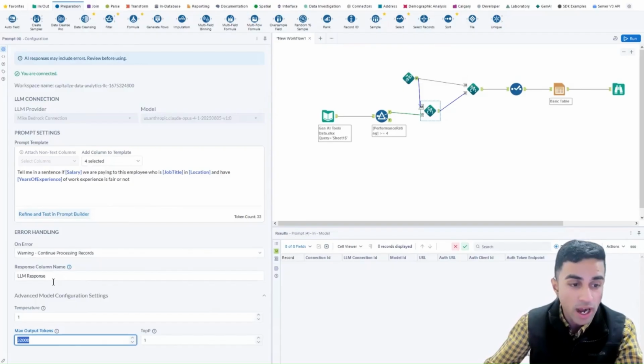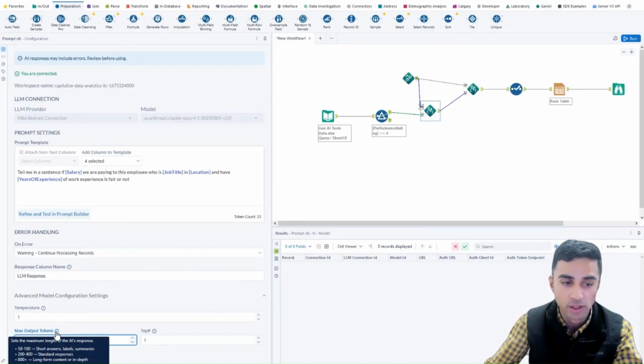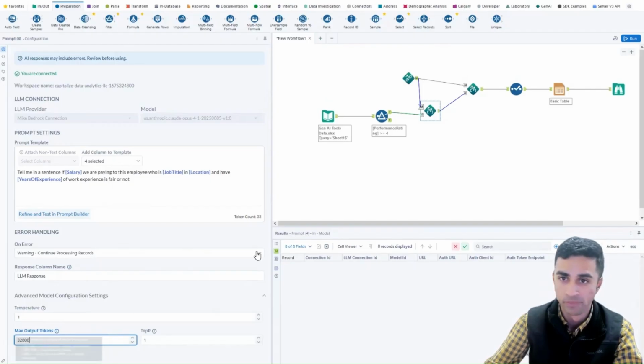Okay. So when you hover over this max output token, you have the ability to reduce the total number of tokens or increase the number of tokens depending upon your specific use case. So if we hover over this little information icon over here, it says 50 to 100 for short answers, labels, and summaries, 200 to 400 for standard responses, and 800 plus for long form content or in-depth responses. Okay. So here we're saying, tell me in a sentence, right? We're not planning to have a whole essay of a response.